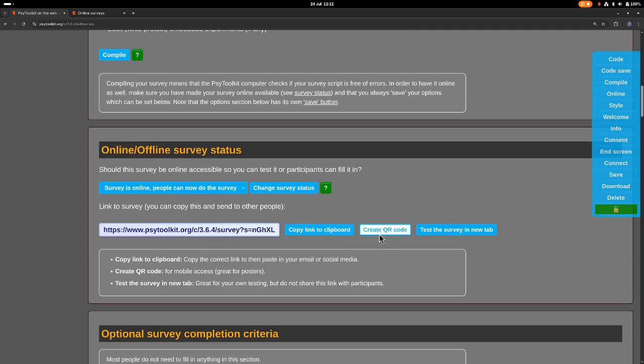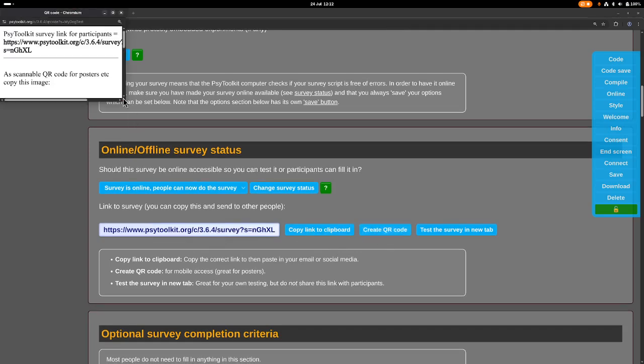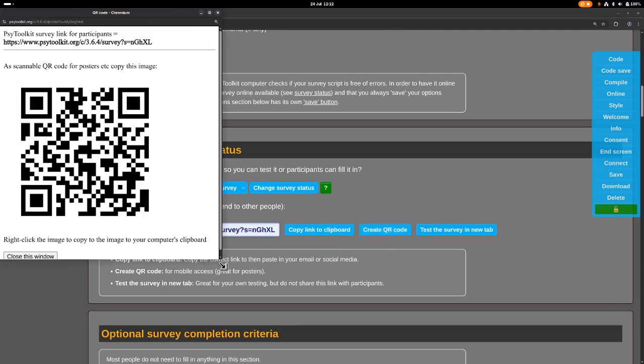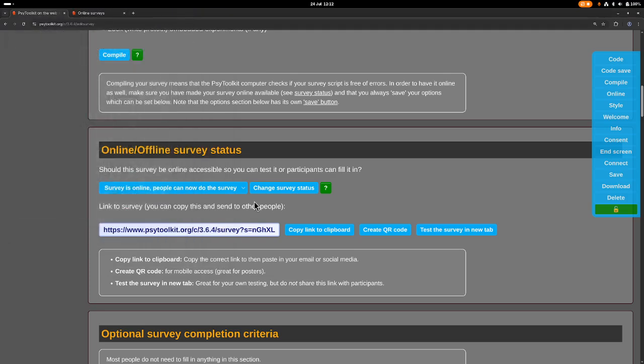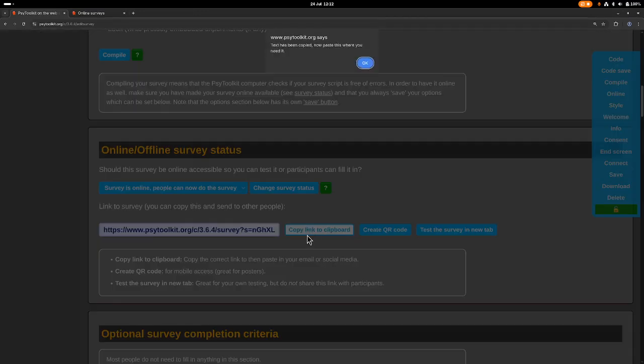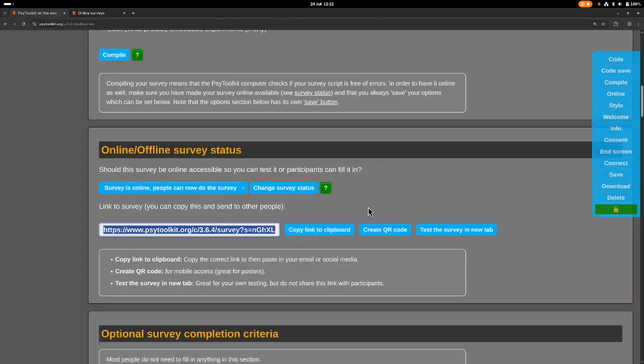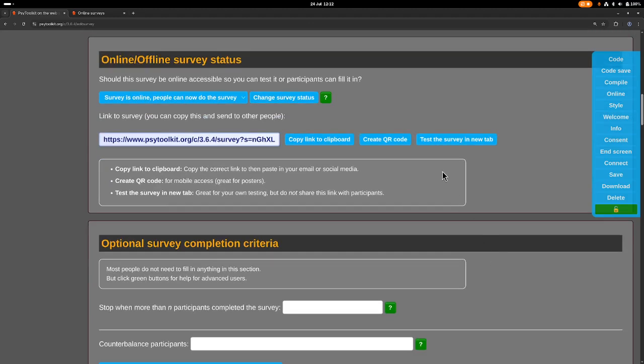a URL that you can even make into something that you can hang up in the university. But you can also copy this to the clipboard, and then you can send it in an email or put it on social media. And we can test the survey.